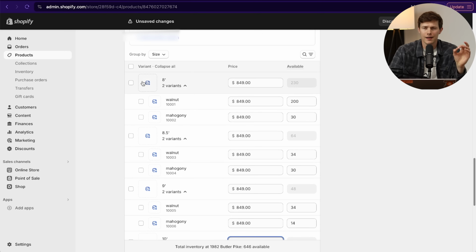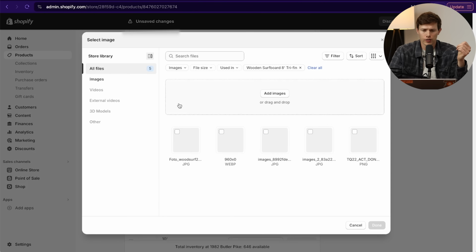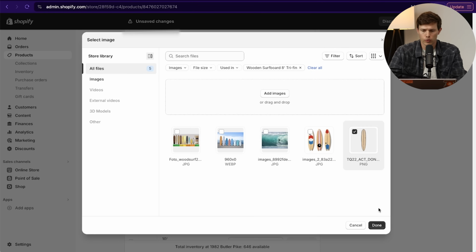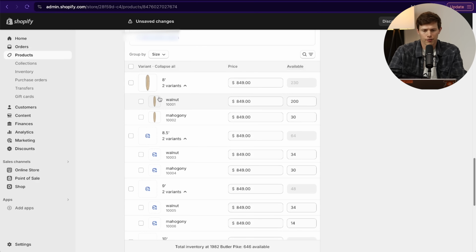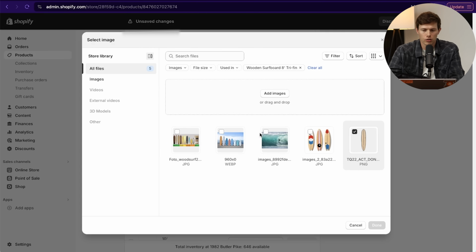Now, I recommend adding an image for every single one of these. So when somebody selects their variants, their size, their color, they get an image that shows what they're actually going to be getting. And you can do that on the left side right here by clicking on these. So 8-foot variant, maybe I'm going to select this one right here. And I can keep that for walnut, but maybe the mahogany one is a little bit darker.